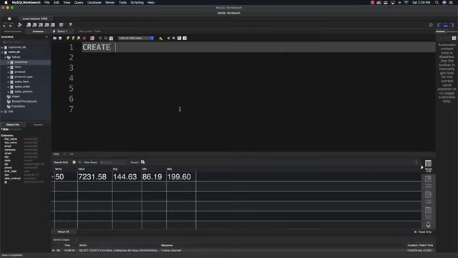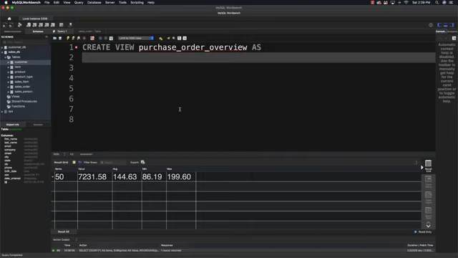So what I'm going to do is say CREATE VIEW purchase_order_overview, which is what I'm calling this view. Purchase order overview AS, and then afterwards I'm going to put in a SELECT with a whole bunch of different joins to combine a whole bunch of data from a whole bunch of tables. So I want to get my purchase order number from my sales order table. So purchase order number. This is going to be a real useful thing.